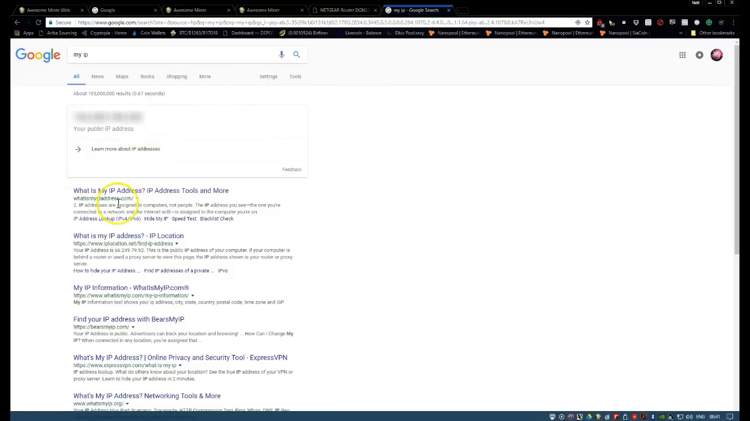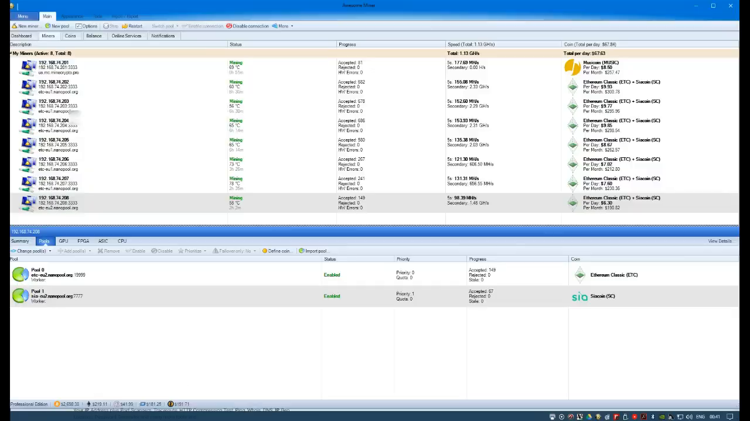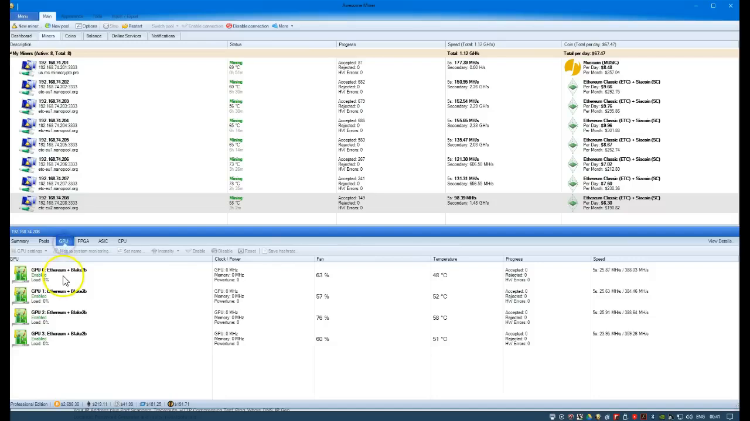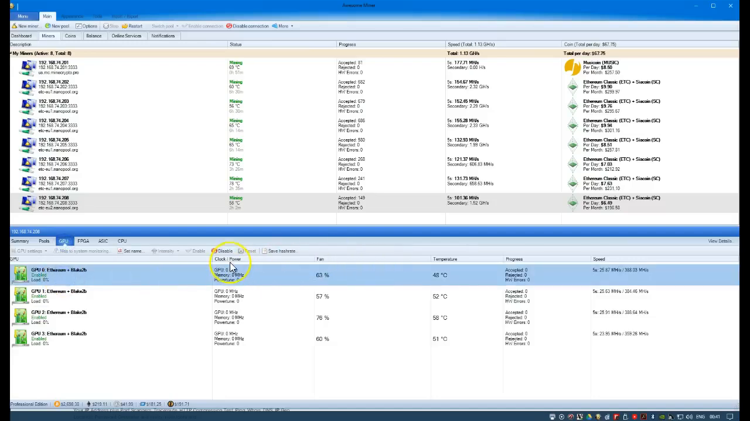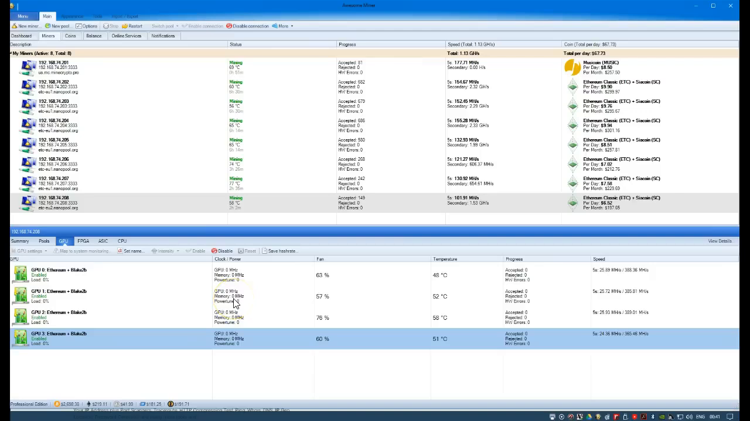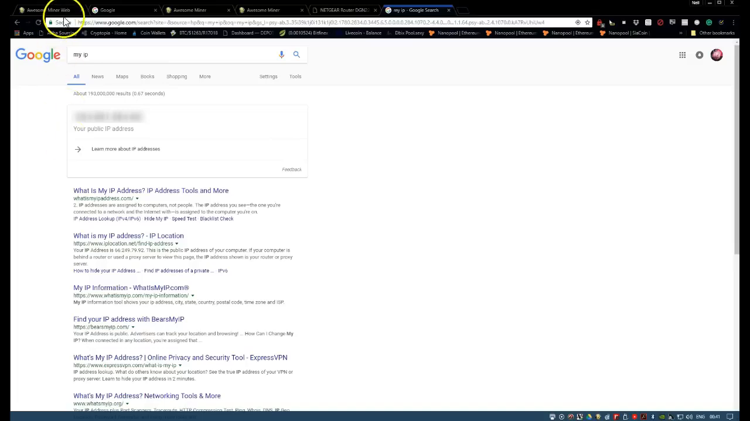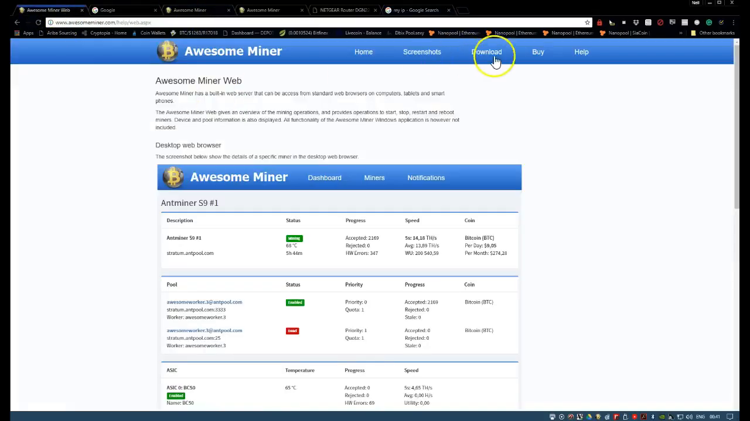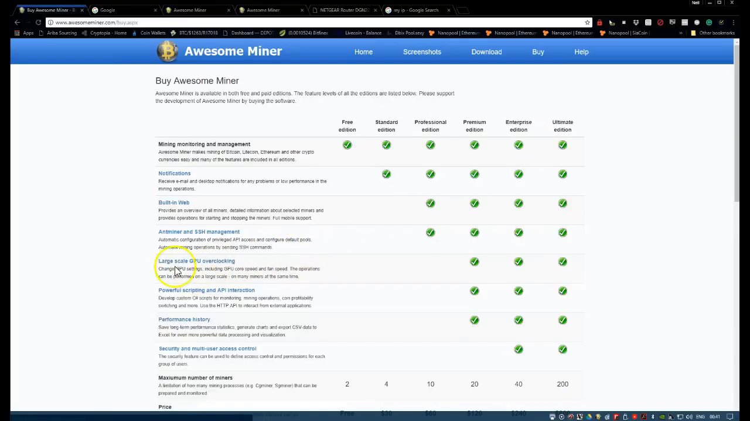Quite nice features. The next one I'm most probably going to do, I'll quickly show you guys a sneak peek. What I would like to do still is, under GPUs, these sections of clock and power are all 0 and grayed out. So what you can actually do with Awesome Miner is, when you upgrade to the one just above the one I've got, you can do large scale GPU overclocking.